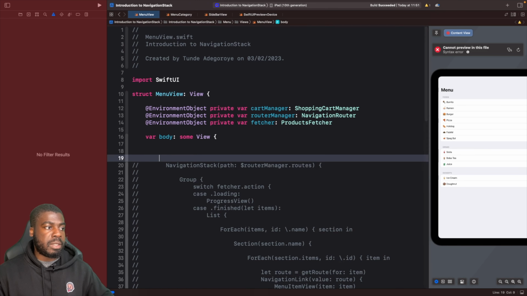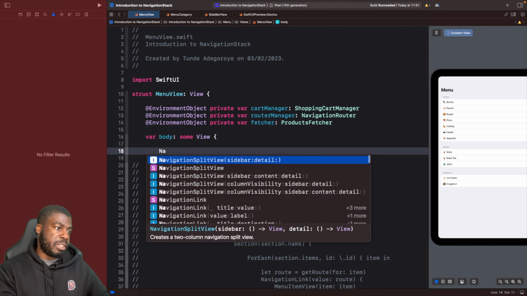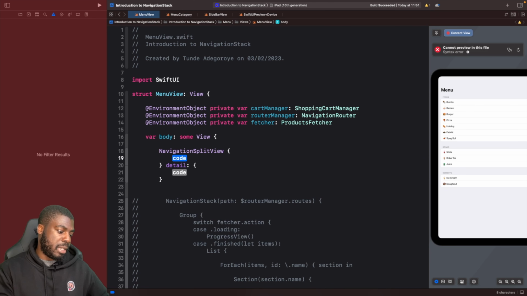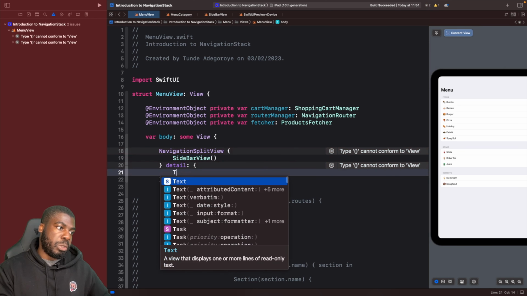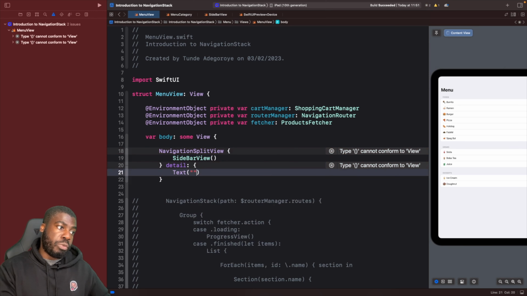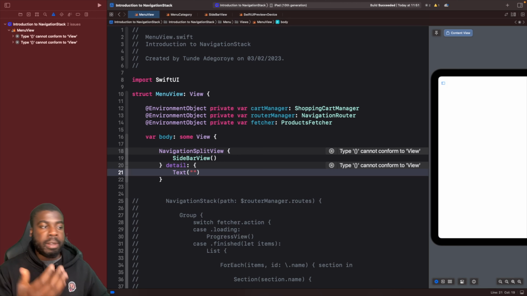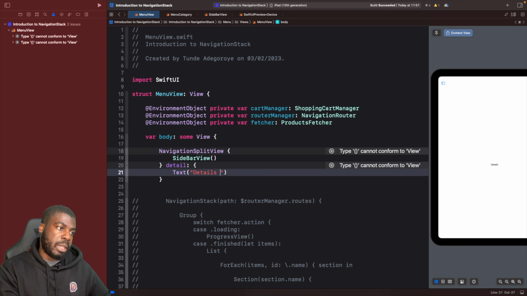And above this, we're now going to create that navigation split view that we had before, pass in the sidebar view. And then for our detail, for now, we'll just put a dummy text. We'll replace this with a real view later on in this video, but we'll just say detail goes here.